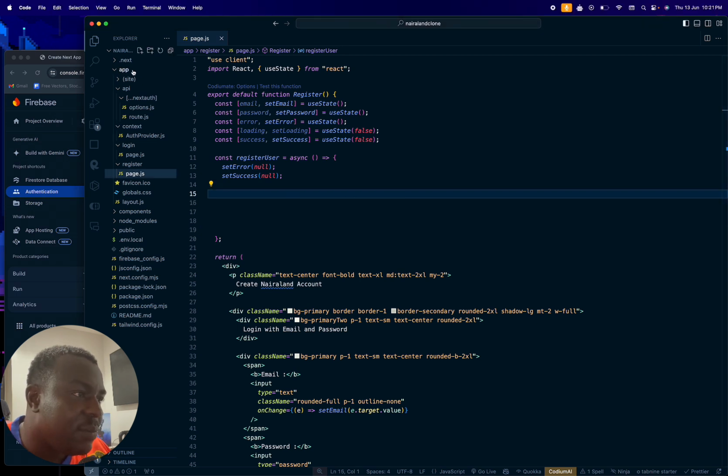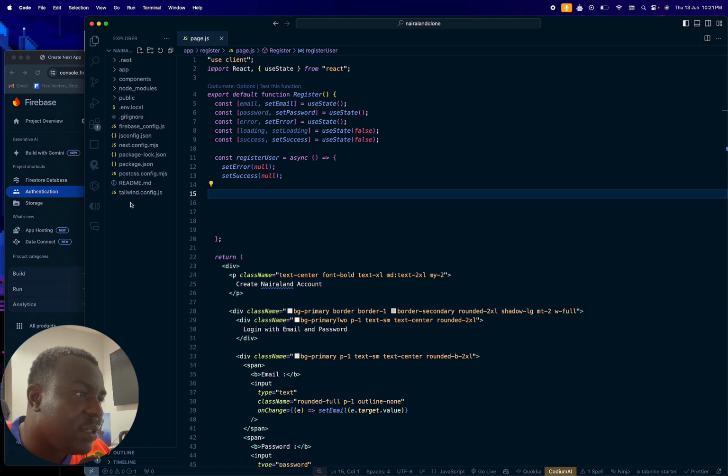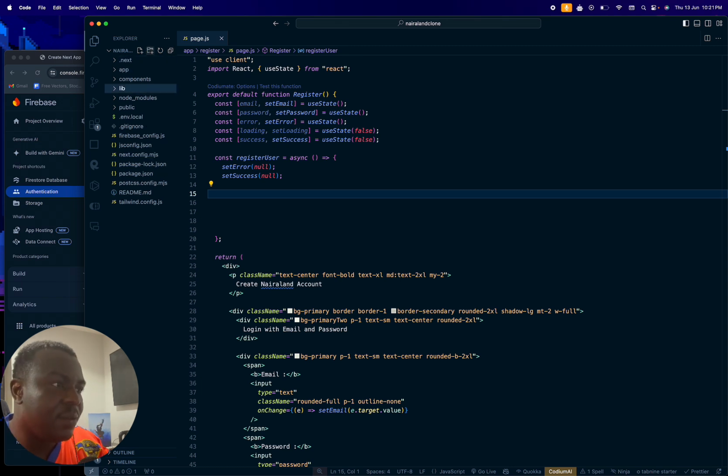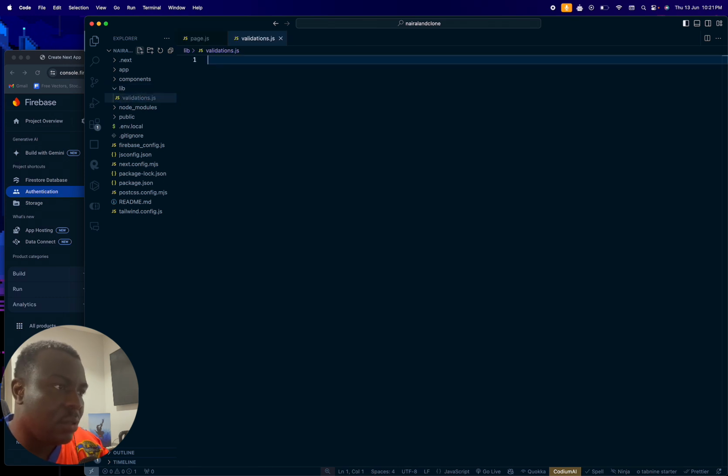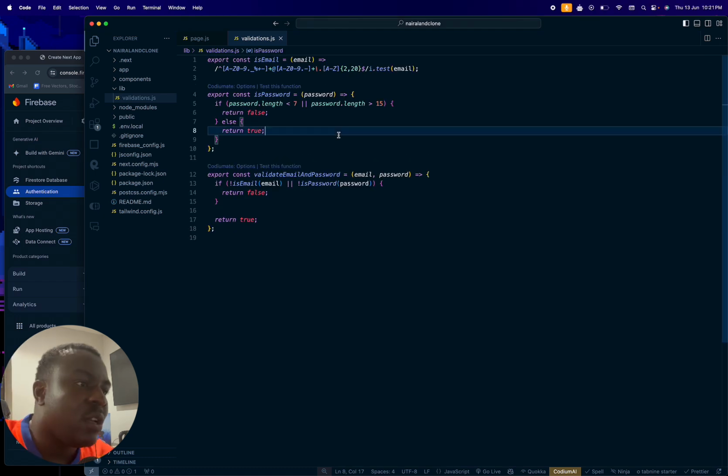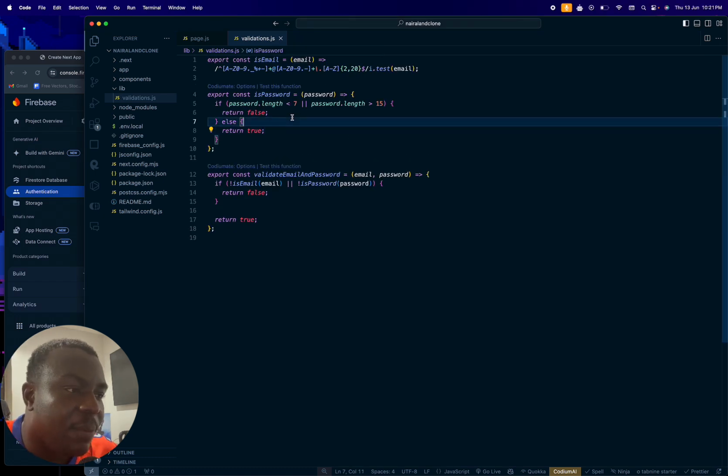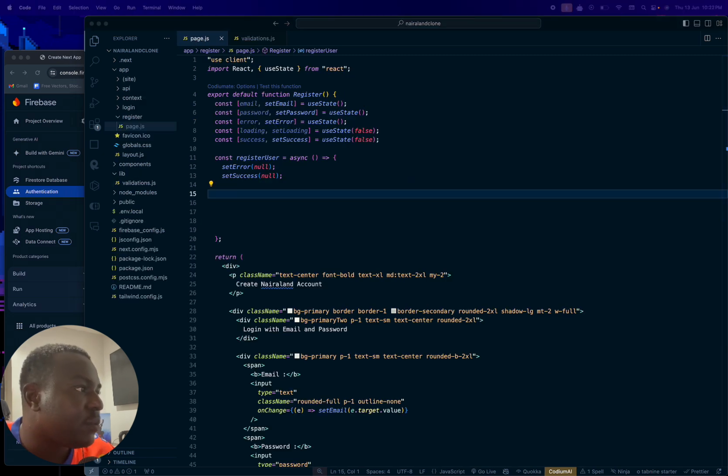In this place here, we're going to close all of them. Then we're going to create a folder called lib. We're going to create a file called validations. Then we're just going to copy these validations and paste here. So this is validation of the email, this is validation of the password, and we're going to say validate email and password. We're going to pass the email and the password through it. If it is not an email, it's going to return false. If it's not a password, it's going to return false. If it passes the two checks, it's going to return true. So we're going to go back to our code.